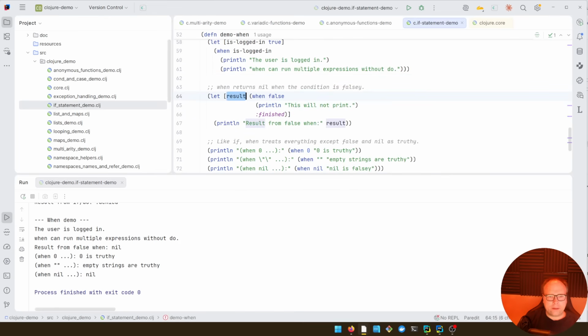And again here, so we say when can run multiple expressions without do. Yes, so true. And again, we see the output right here. When can run multiple expressions without do. Results from false when nil, and that's a very good point actually. We're only using do with if, not with when.